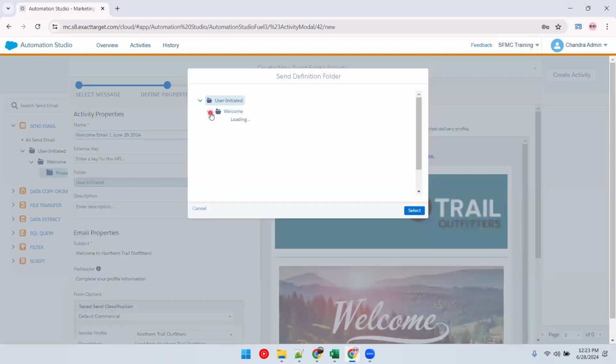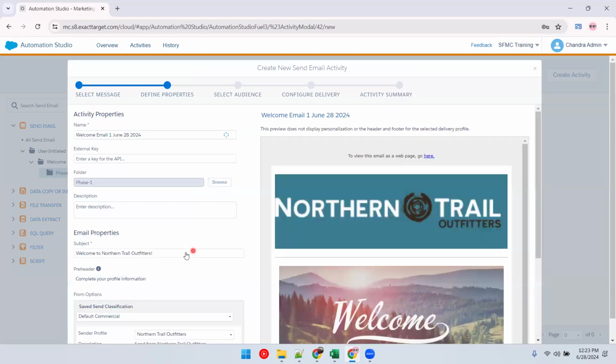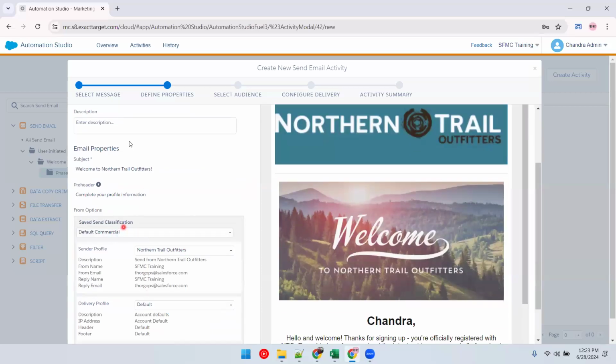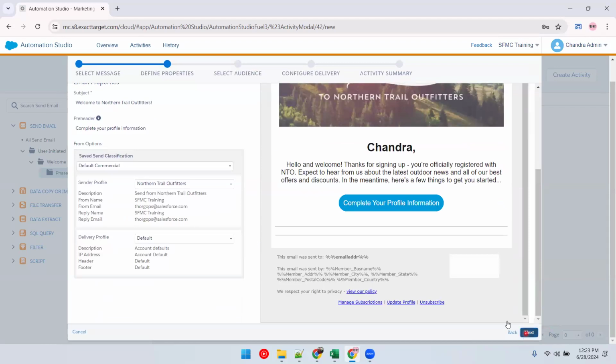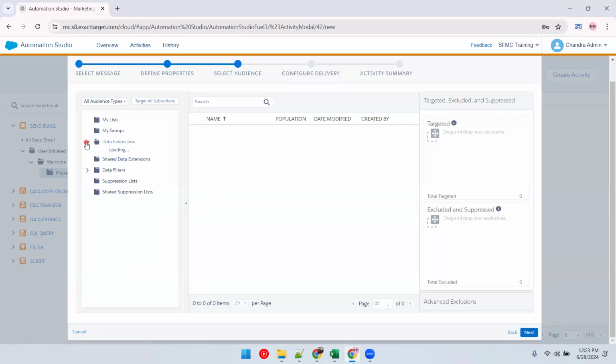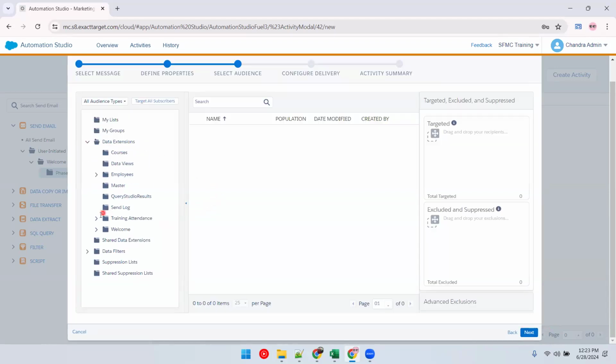Folder should be selected as a best practice. Send classification, we know this. Subject line is ready, pre-header is ready. The second screen, selecting the data extension, and today we will be selecting the filtered DB. Phase one. What happened? Oh, we are not able to see the data extension.